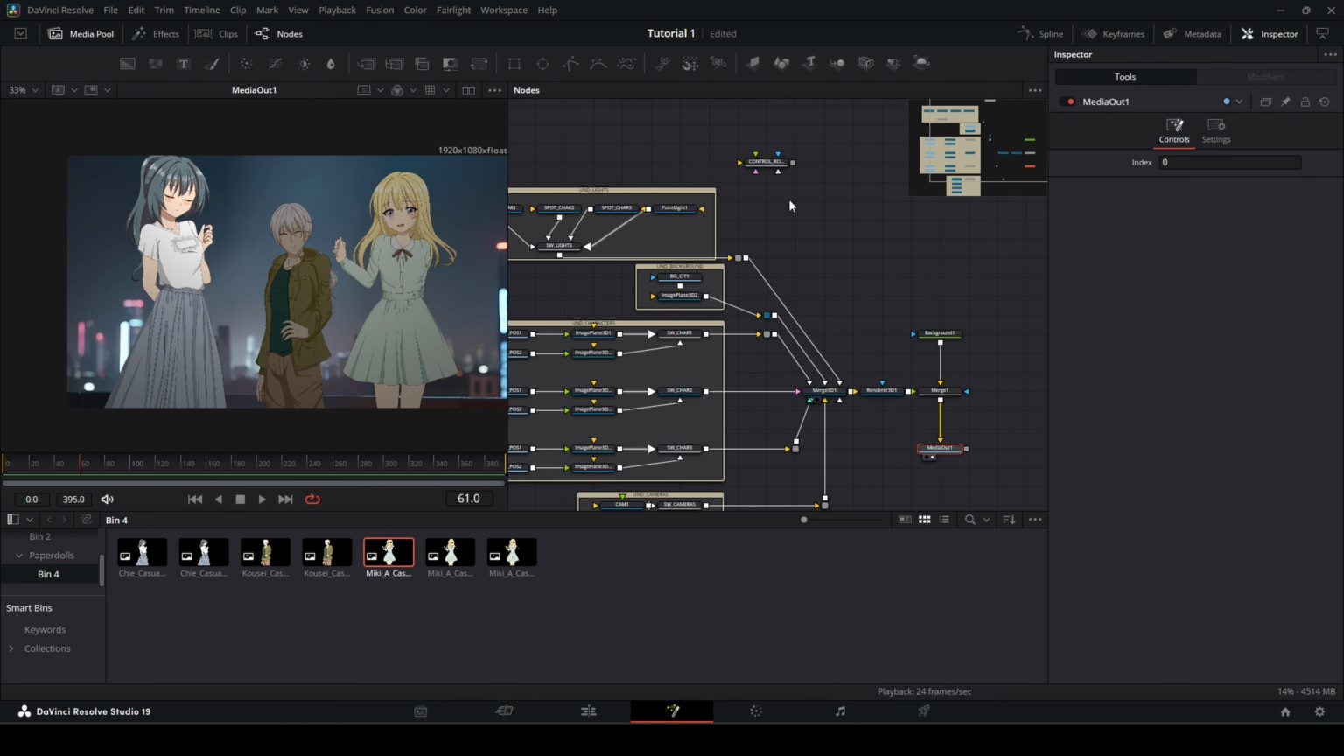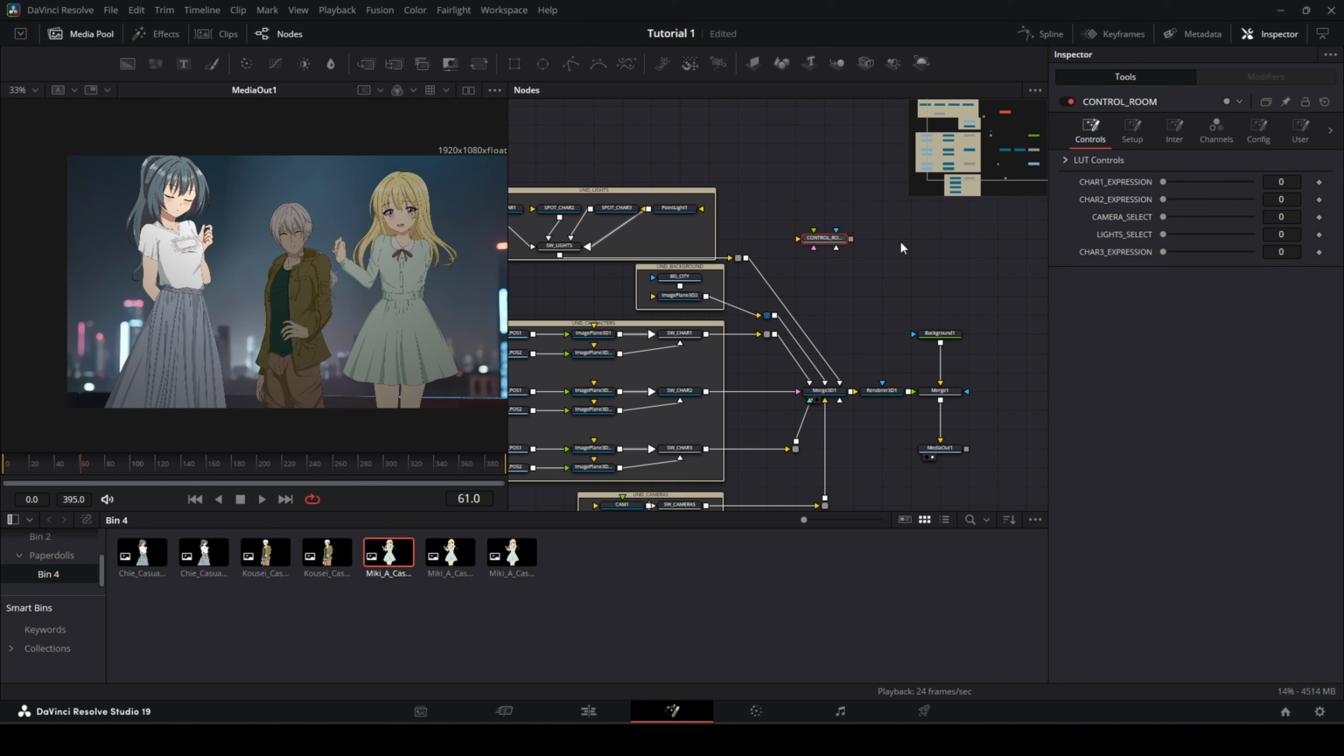So that's pretty simple. But we got this thing up here that's not connected to anything. Well, what's that for? This is a custom control.